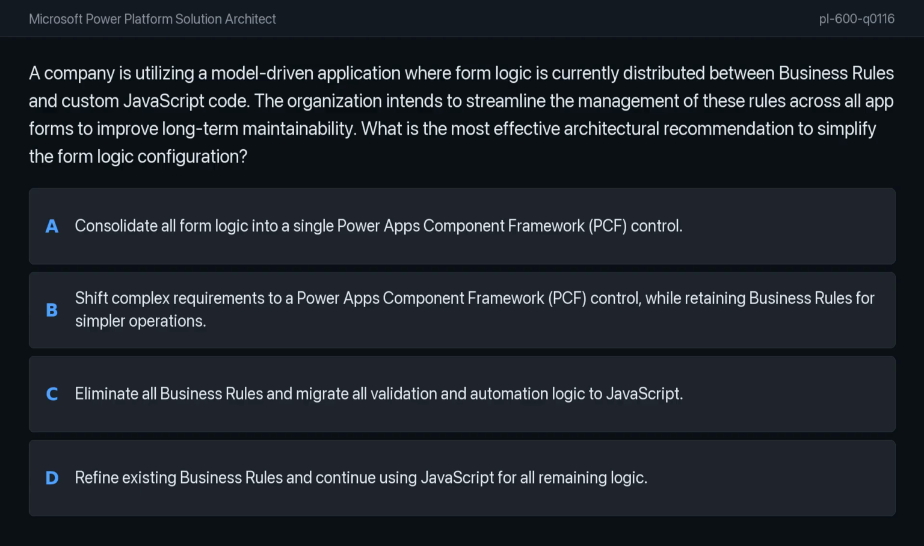Now, option B is the correct answer. It allows us to use Power Apps component framework controls for complex requirements, while retaining business rules for simpler operations. Option C is incorrect, because removing all business rules is too aggressive and could cause performance issues with JavaScript. Option D is also incorrect, because refining existing business rules is not enough, and continuing to use JavaScript for all remaining logic is too complex. So the correct answer is B, shifting complex requirements to a Power Apps component framework control while retaining business rules for simpler operations.